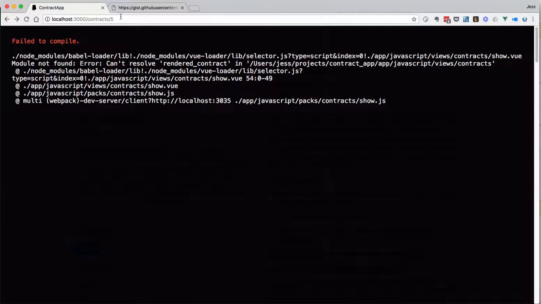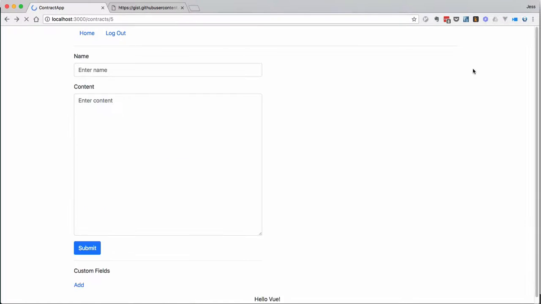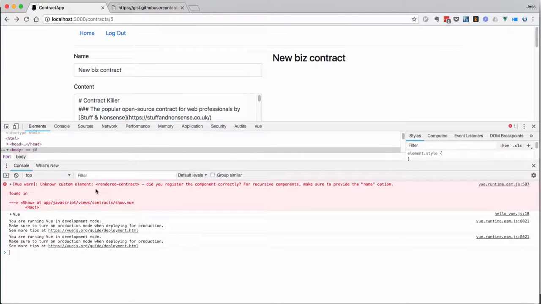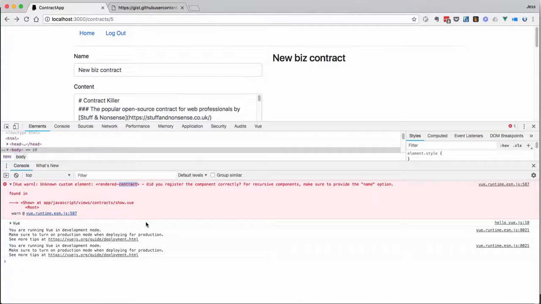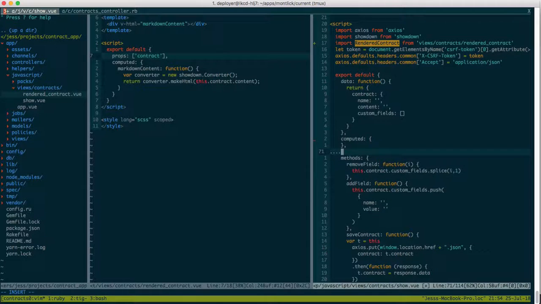Let's see what our error is. Okay, so I think I need to put the whole path here. Use contracts, render contract, and then let's see what we get. So yeah, now we're not getting a JavaScript error, we're just getting a view error. And so we forgot to register the component.